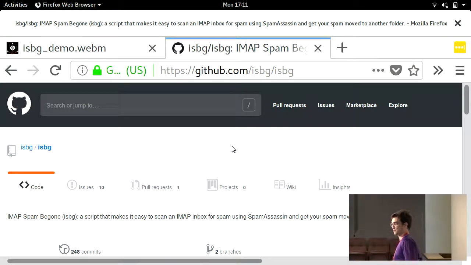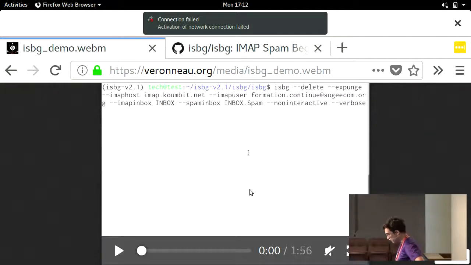Well, ISBG fixes that. What it does is that you run your own SpamAssassin server, and you're connecting through IMAP to that mailbox and filtering your spam locally with your own SpamAssassin server, and then classifying that spam through IMAP. So it's a Python script that was written 10 years ago, and then it's evolved. I've been maintaining this for maybe 3 or 4 years now, and I have a live demo of it working here.